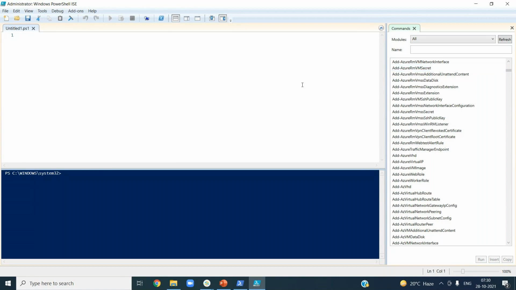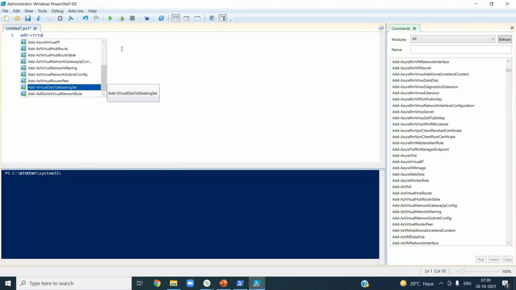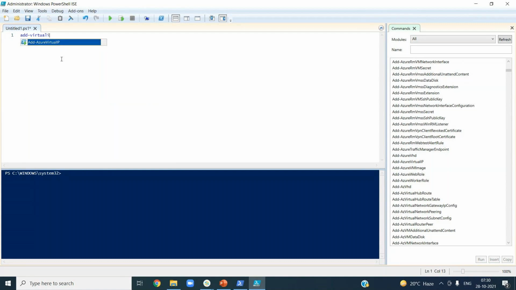But it becomes very easy using Windows PowerShell ISE. Let us say I don't know how to use Add-AzureVirtualIP. If you type add hyphen virtual, see, this is what I'm saying, IntelliSense. The moment I start typing, it lists out all the things. Virtual IP. After this, I don't really know what to start with.